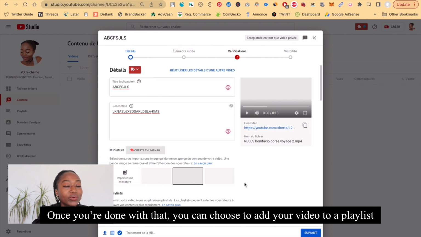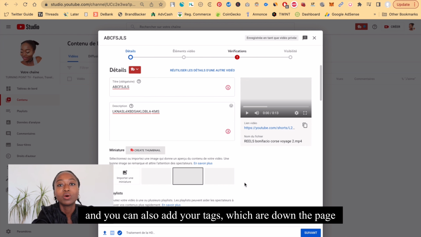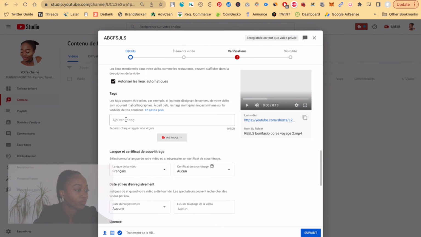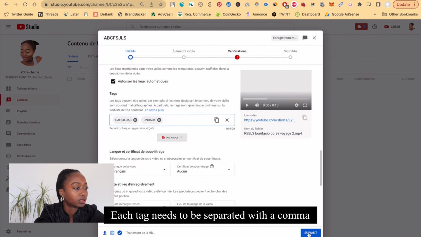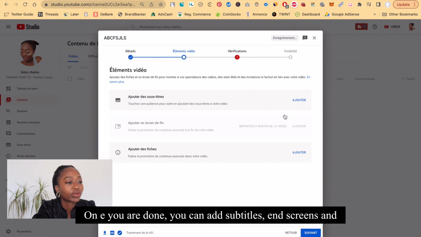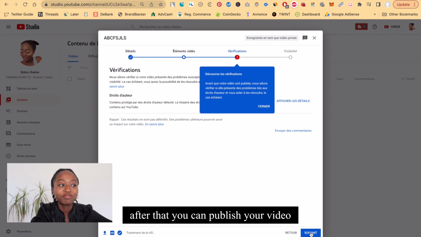Once you are done with that, you can choose to add your video to a playlist if you have one, and you can also add your tags, which is a little bit down below the screen. Each tag needs to be separated with a comma. Once you are done with that, you can add your subtitles and your end screens. After that, you can then publish your video.